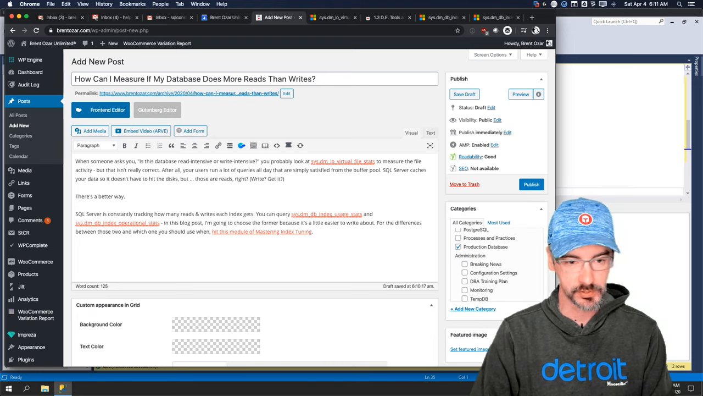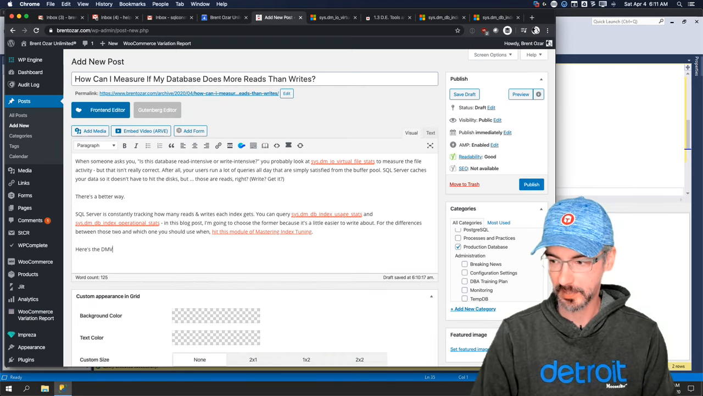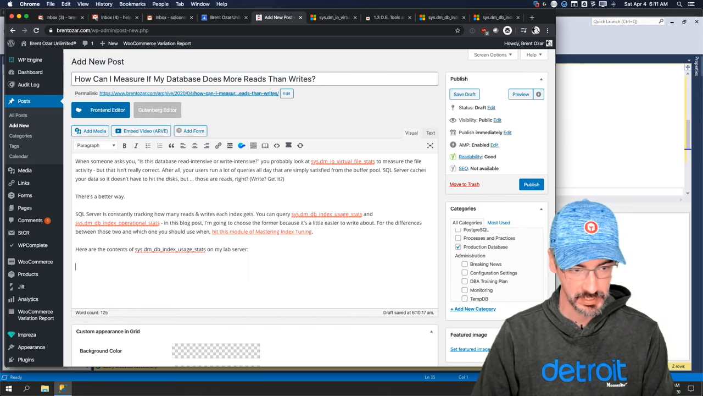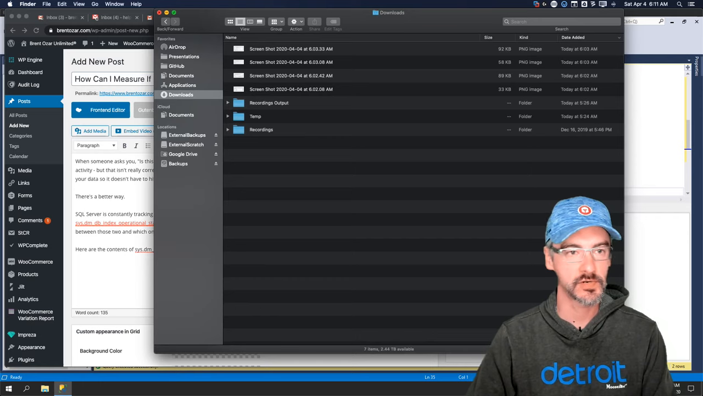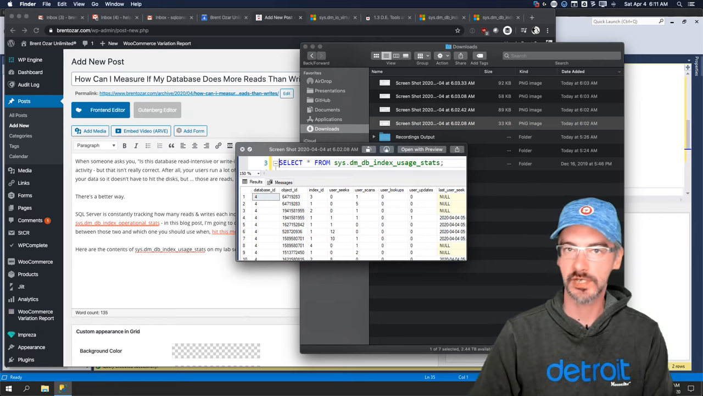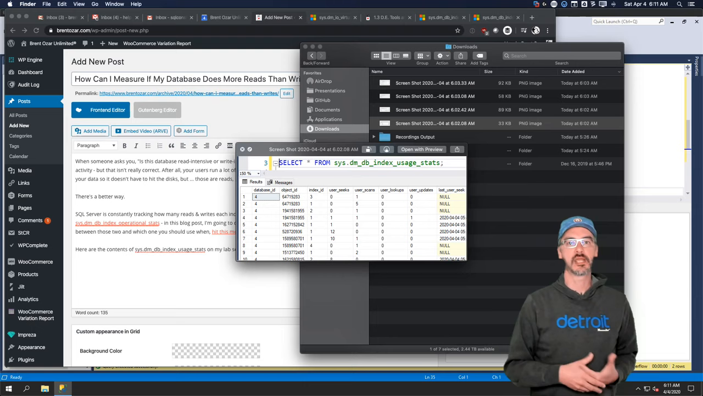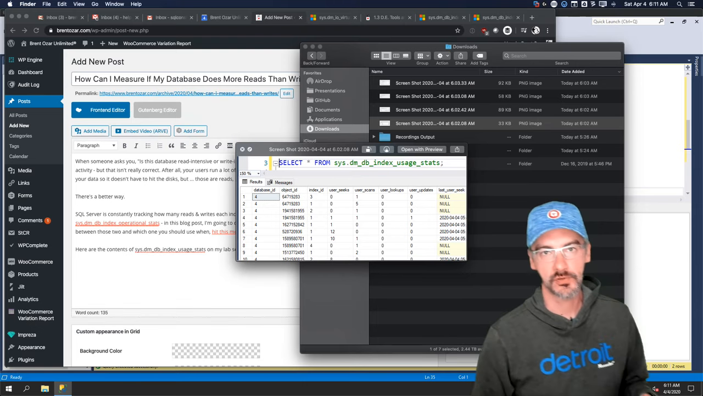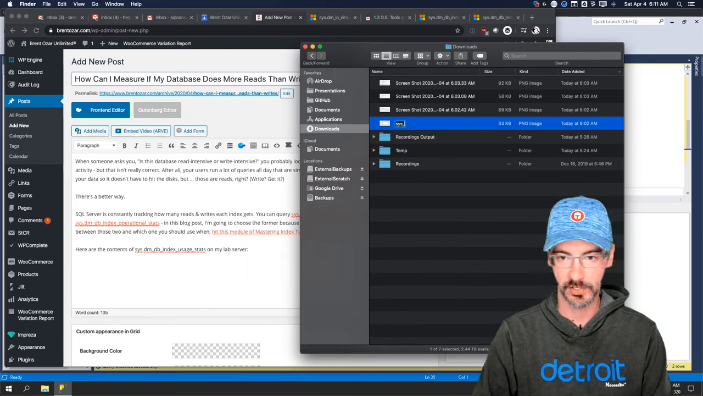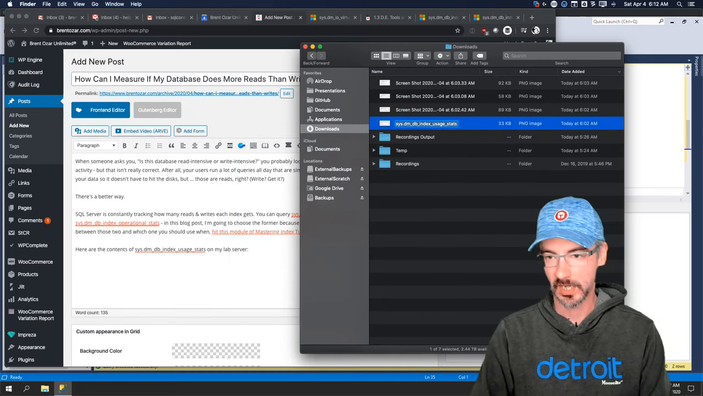Okay, so for the differences between which... So here are the contents of sys.dm_db_index_usage_stats on my lab server. And now I'm going to drag the screenshot in. The Mac built-in screenshot tool names things with kind of cheesy names, just screenshot date and time. Theoretically, you can get better search engine optimization if you accurately name your screenshots. So I'm just going to take a minute to go through and name these. So this is sys.dm_db_index_usage_stats.